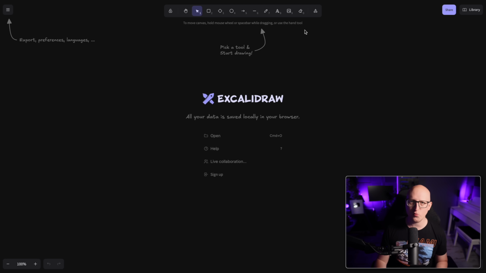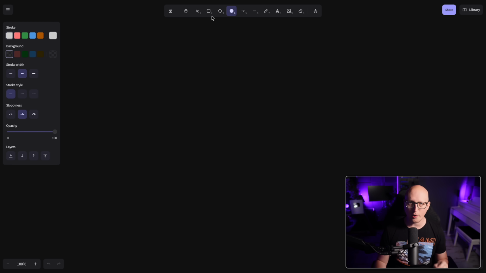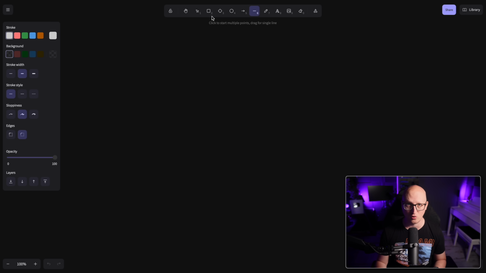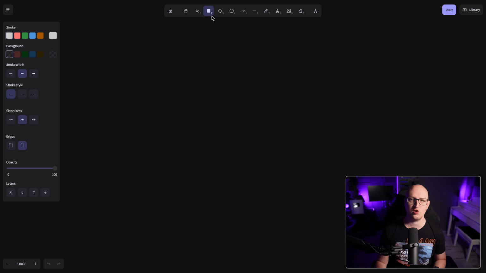For example, one thing that I really like about Excalidraw is that it has shortcuts nearly everywhere. So you might have noticed these small numbers under the drawing tools on the top bar. So these are all shortcuts. When you type in the numbers on your keyboard, they automatically select the tool. And this is how you can quickly switch between them.